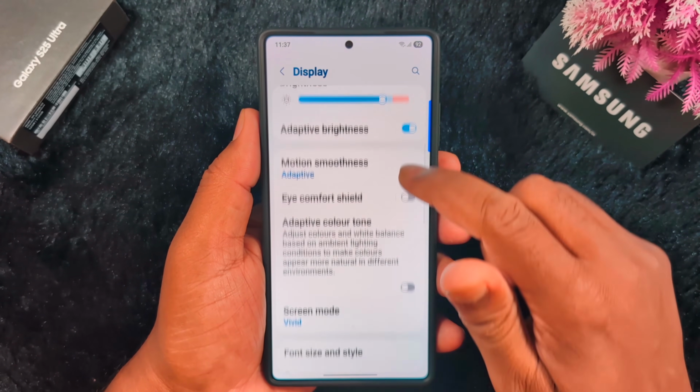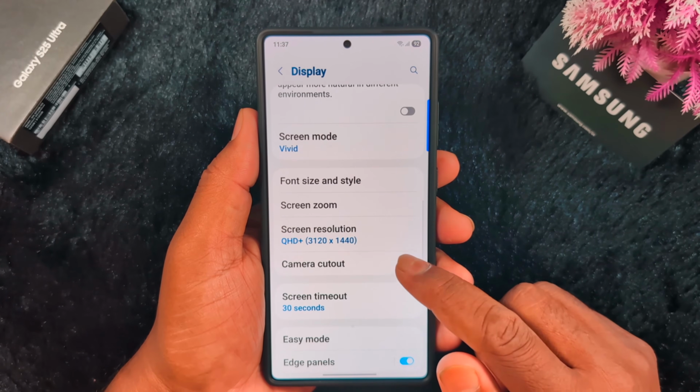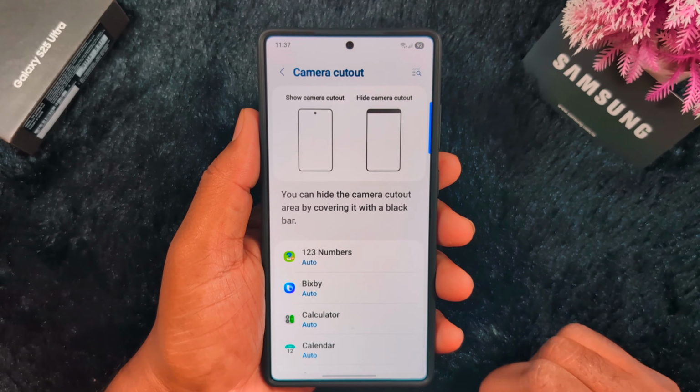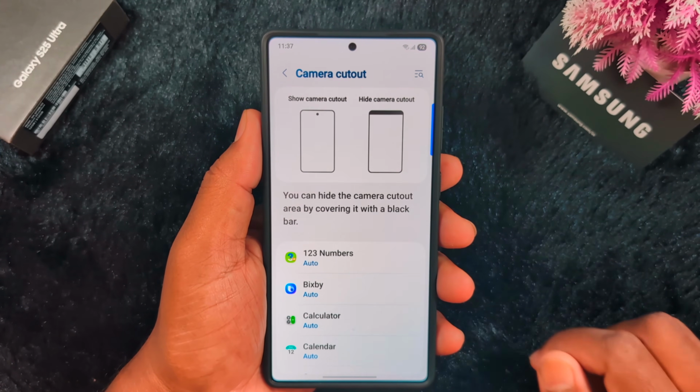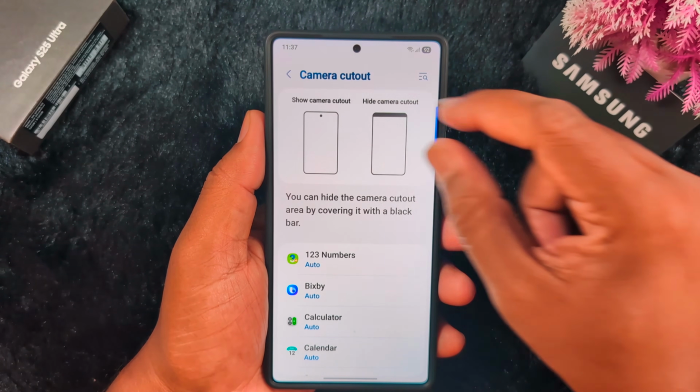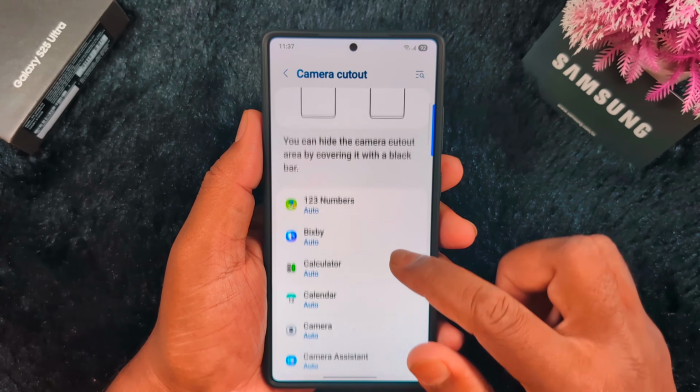So go to Display on your device, and tap on Camera cutout. Here you can see how it looks when you show the camera cutout or hide the camera cutout. When you select hide, it will hide the top portion of your device from the game application.